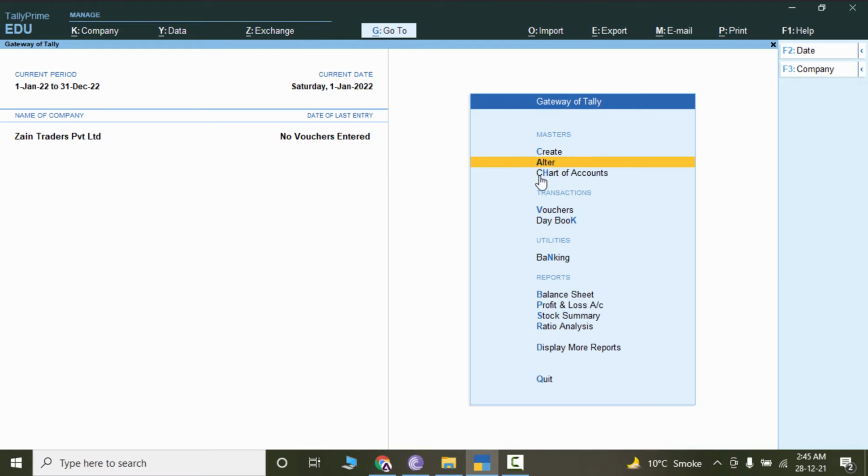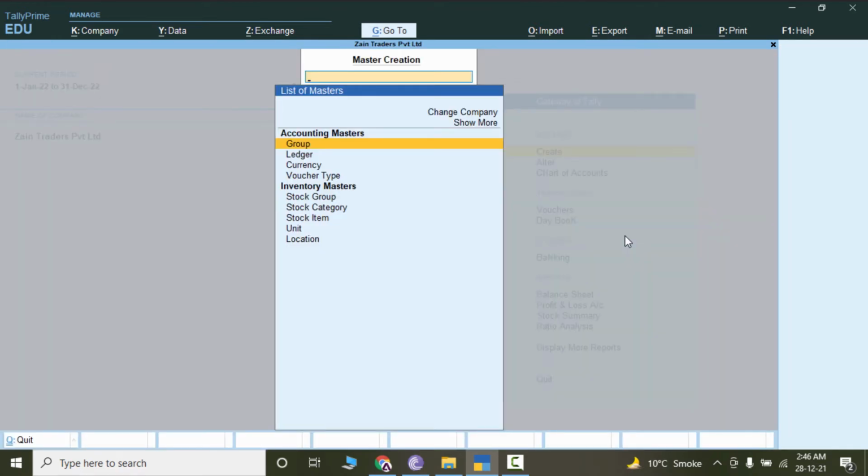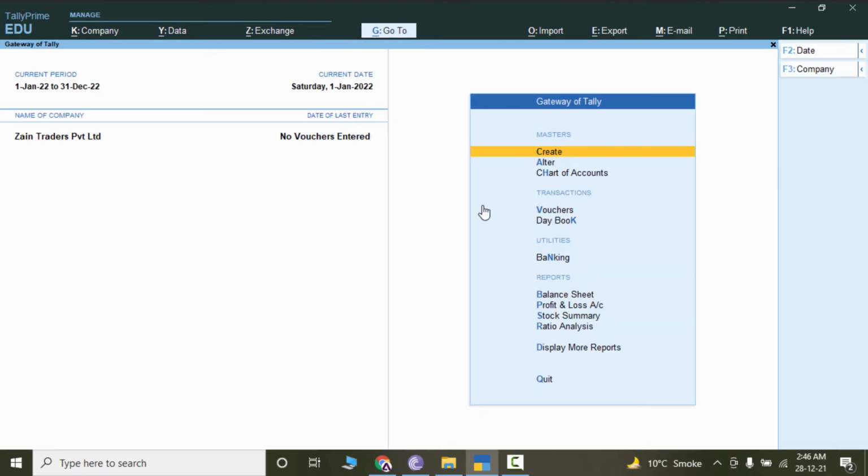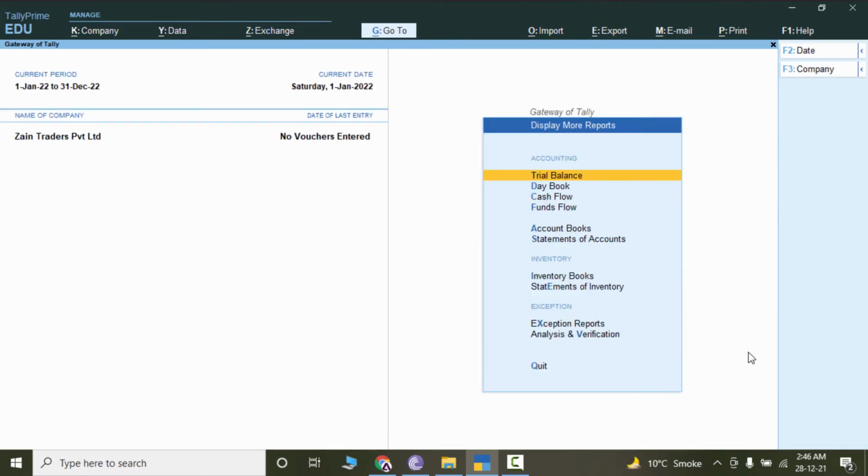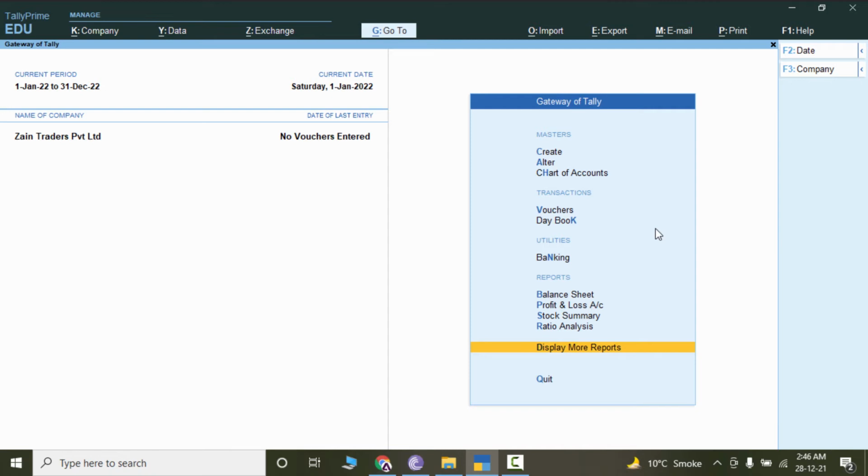To create, C. To alter, A. For vouchers, V. For daybook, K. For banking, N. And so on and so forth. So let's say if I want to create a new ledger in Tally, I'll click on C and it will directly open the creation mode. To see the balance sheet, I'll click on B. It will open the balance sheet. To display more reports, I'll click on D. And now for the trial balance, I'll click on T. So it runs according to that. And whenever you want to go back, press escape to come back.